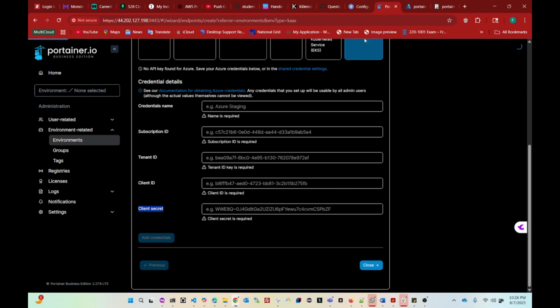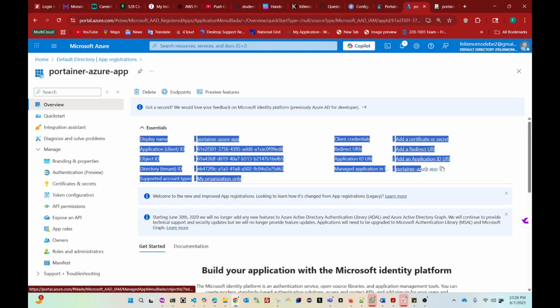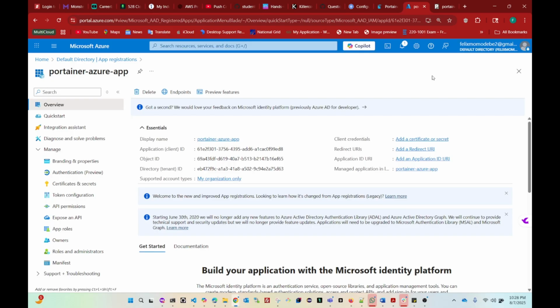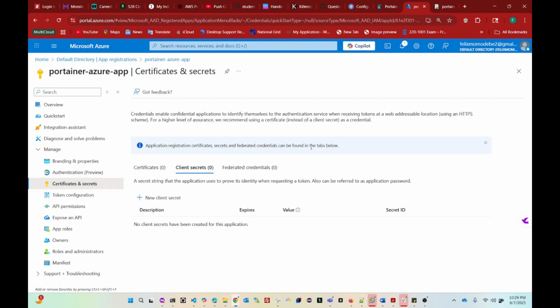And what do we have left? We need what? Client secret. Now, if you look at the information provided here, there's no client secret anywhere. If you look everywhere, there's no client secret. How do we get client secret? Then you head over to certificates and secrets on the left-hand side here. So we're going to click on certificates and secrets, and you are going to click on new client secret.